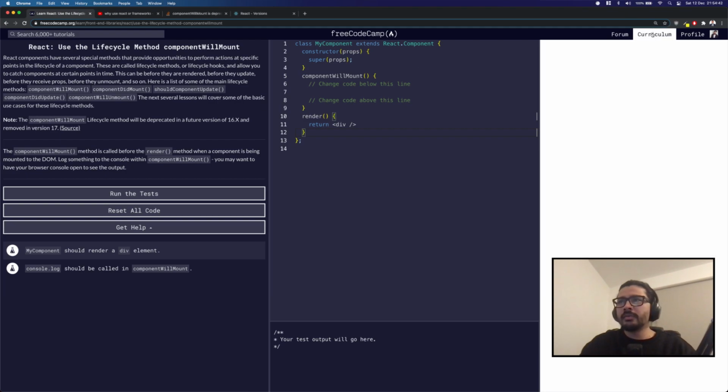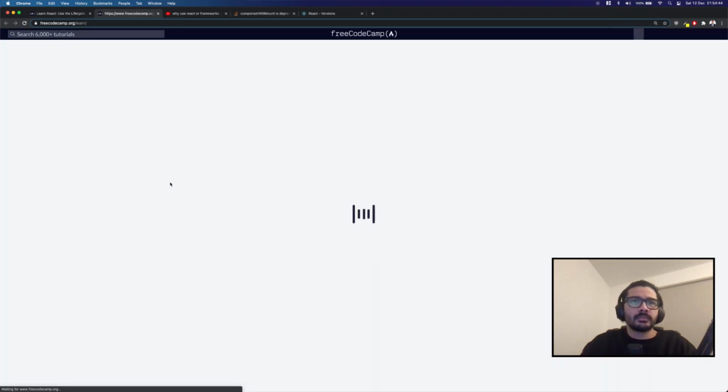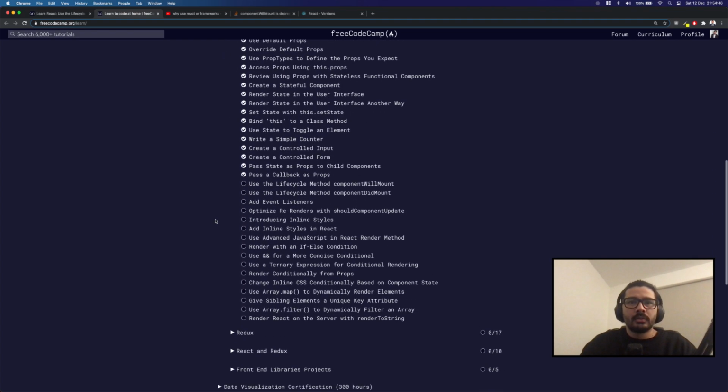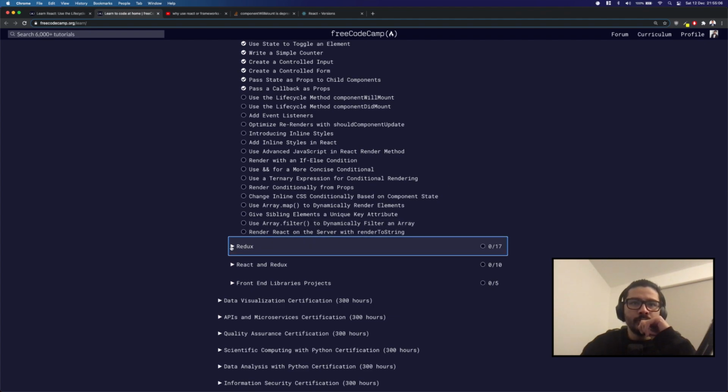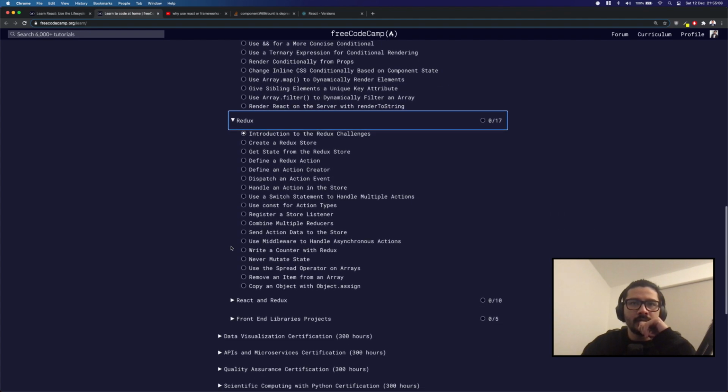I mean, okay, here's what we got left in the curriculum. Lifecycle methods, event listeners, optimizing re-renders, shouldComponentUpdate. Inline styles, if else, conditional, ternary expression. What's Redux? What is that?